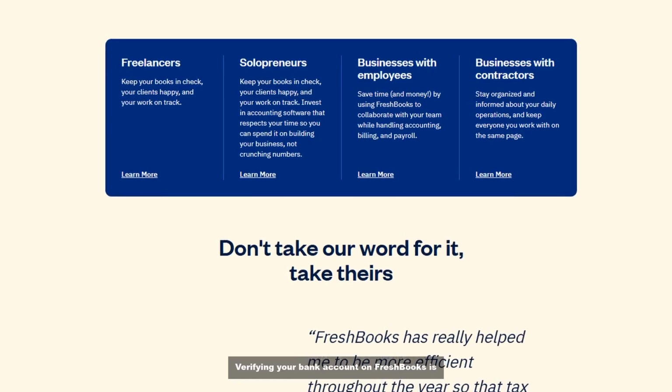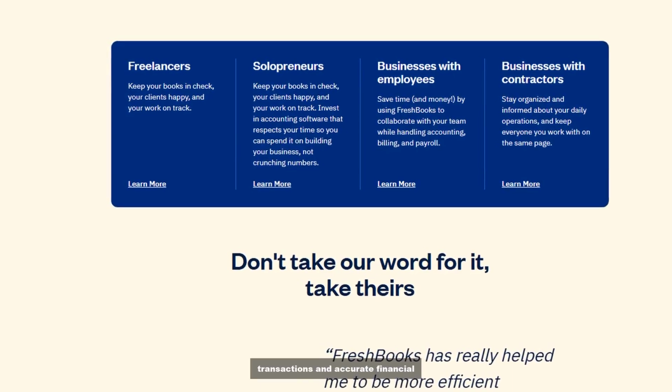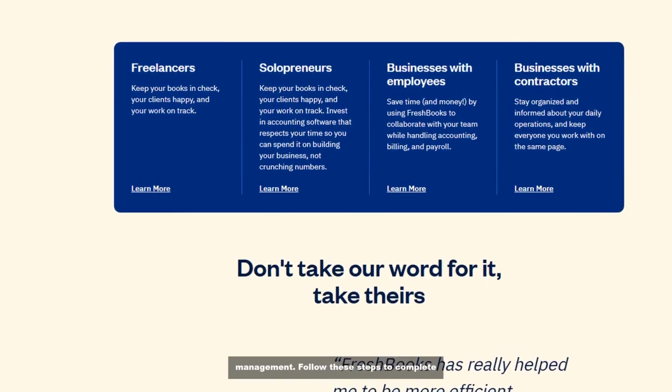Verifying your bank account on FreshBooks is an essential step to ensure smooth transactions and accurate financial management. Follow these steps to complete the verification process.